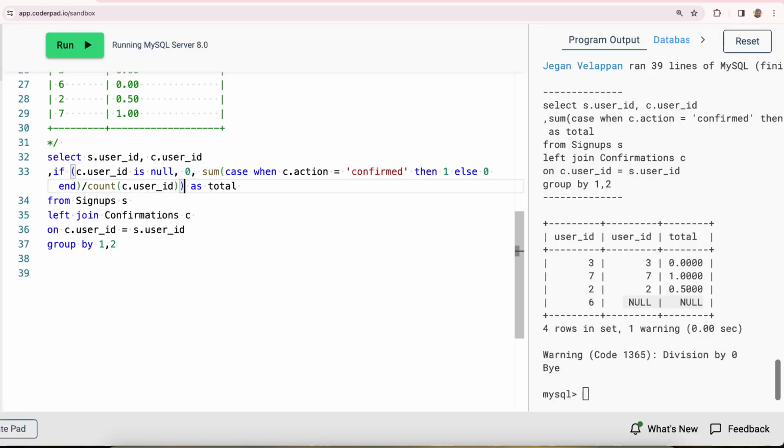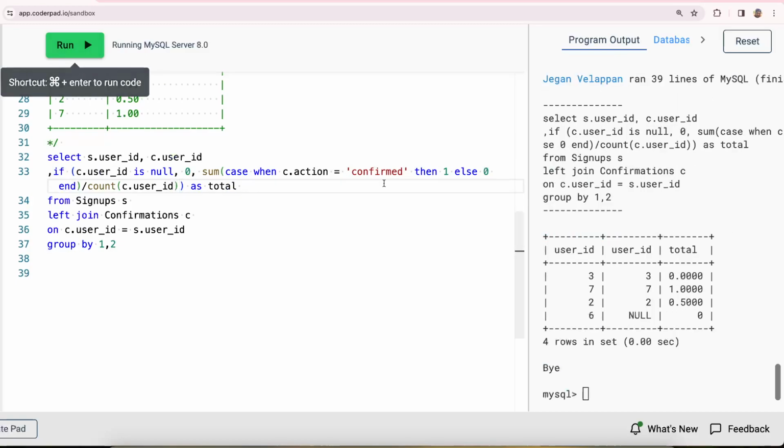We can just handle that as total. Let's see what happens. Now if you see the total, we address the total as 0 and there is no divide by 0 error. What we are saying is, if the left join, the secondary table doesn't have the user id, for example number 6, better you go for 0, don't do any calculation. But if you have the user id, then you find how many are confirmed and divide that by the total requests. It's a simple if statement to address the divide by 0 part of it.